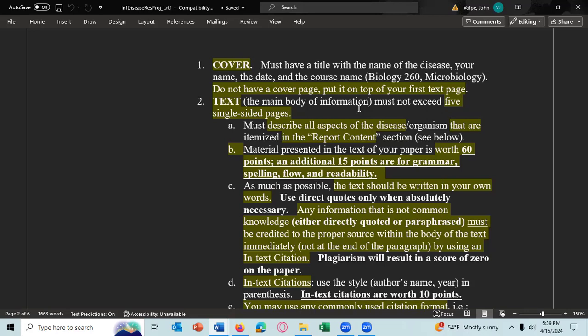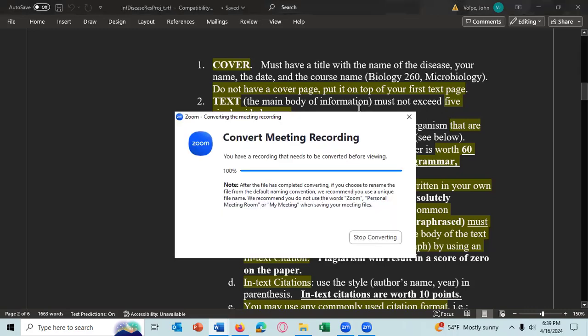As much as possible, the text should be written in your own words. Any information that is not commonly known.